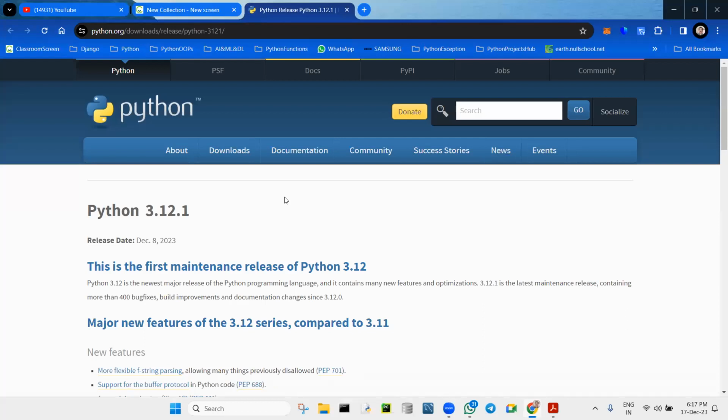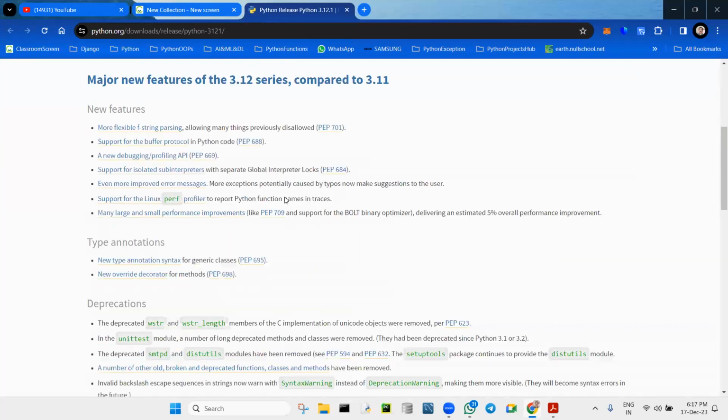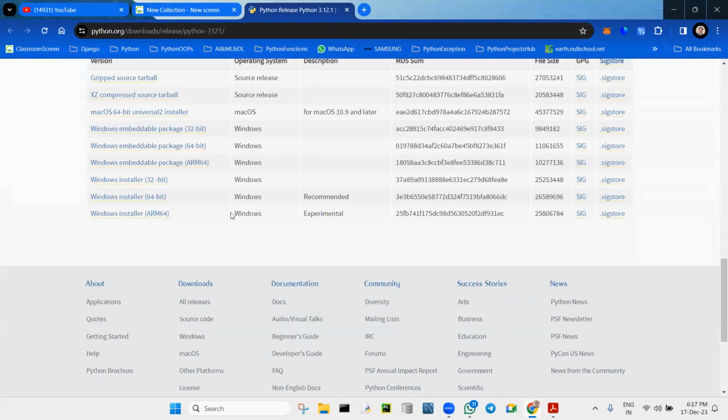But now I am not going to show how to download all the softwares. It will take a lot of time, and the video will be very lengthy. So just go here and download all the softwares by yourself.